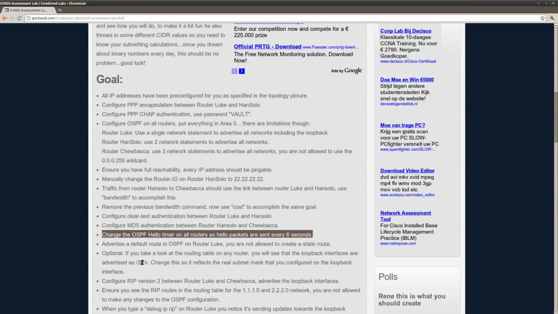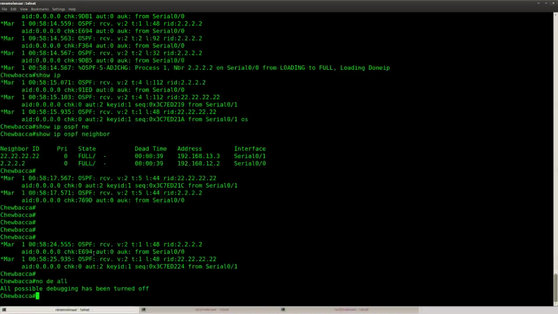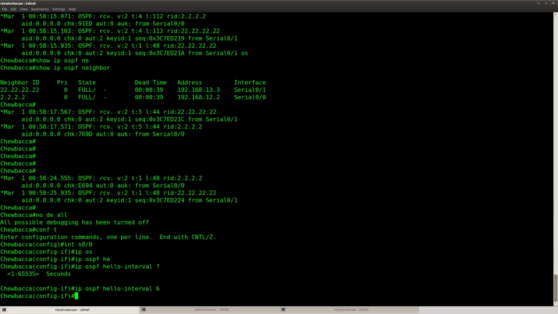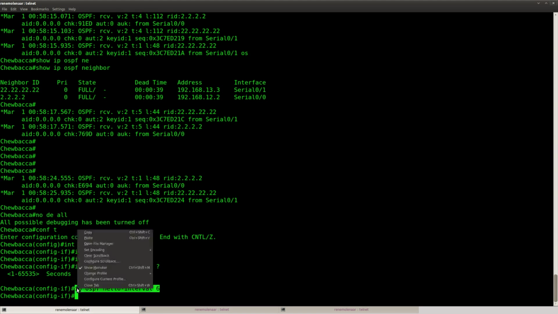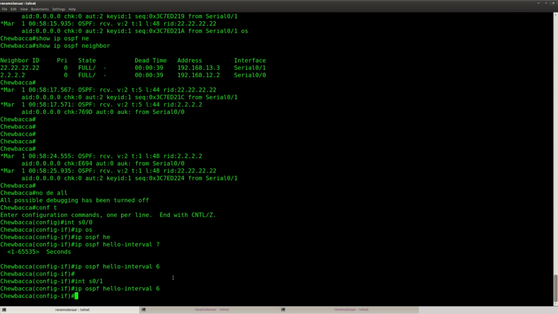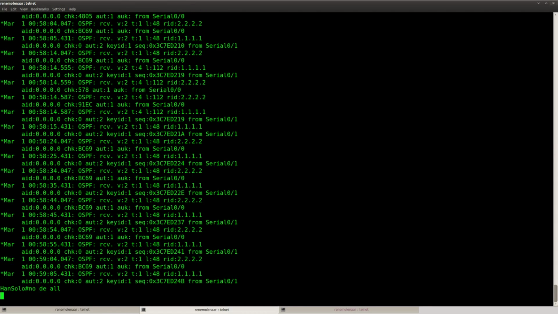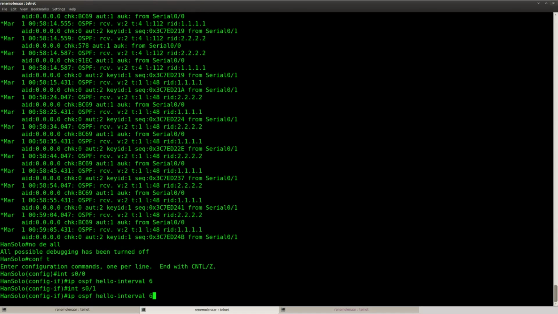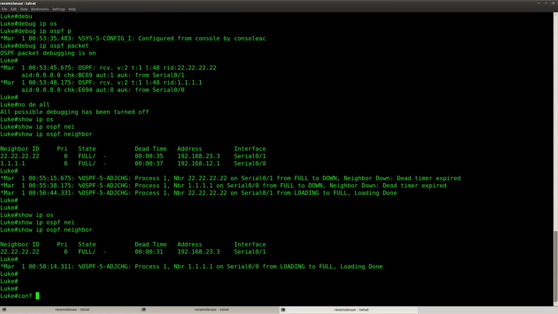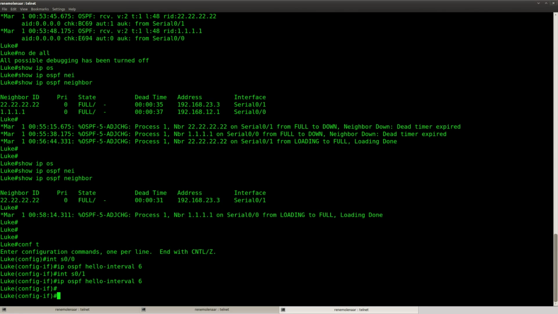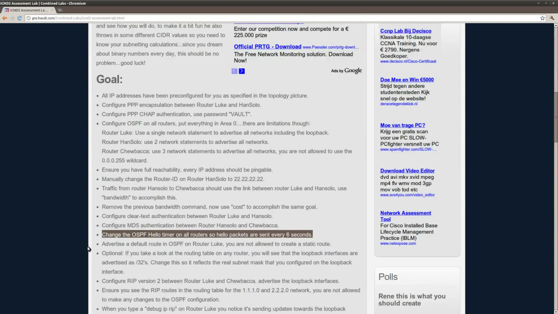Next step, OSPF hello timer. All routers, set it to 6 seconds. This is how you do it. Make sure it has to match on all routers, otherwise you're not going to become OSPF neighbors. Here we go.